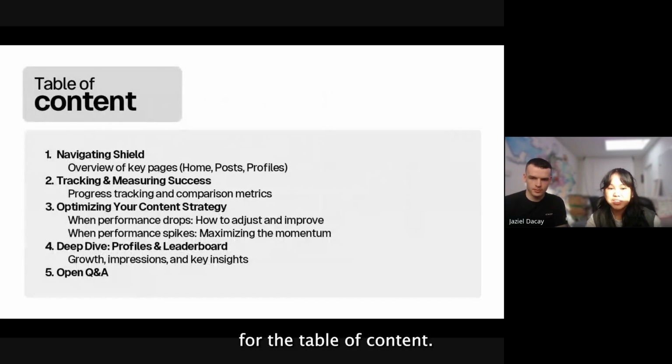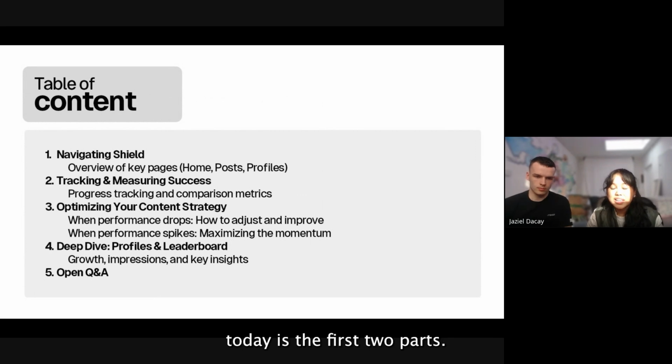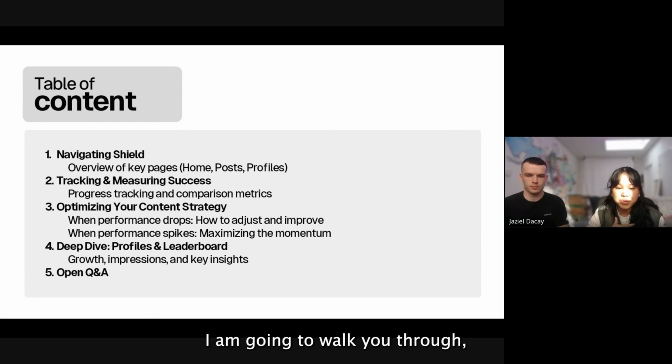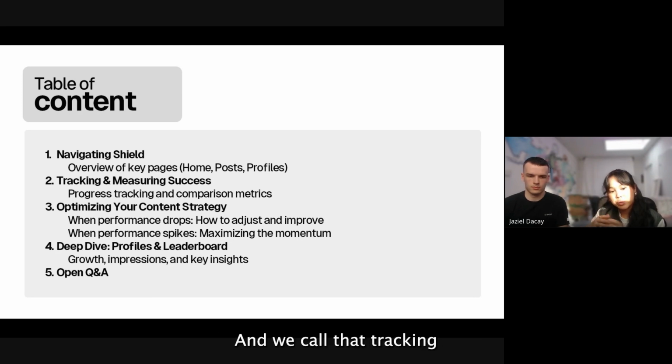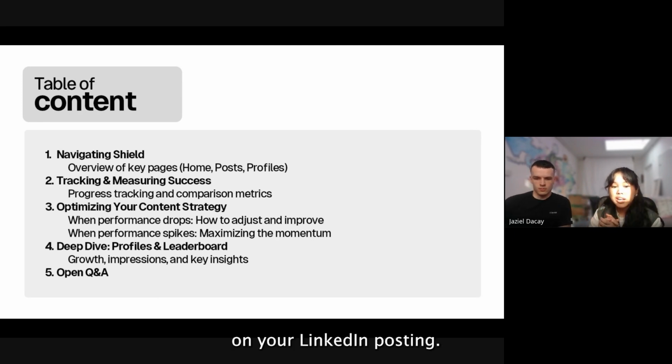For the table of contents and what we're going to go through today: the first 2 parts I am going to walk you through, which is an overview of all the pages on Shield. So we will navigate through it together slowly. And then number 2, which is our health check, which we called tracking and measuring success. So it's understanding where you are right now on your LinkedIn posting. And then from there, Martin will take over and talk about, okay, what do we do now? How do we optimize our strategy with the learnings that we got from point 2? And number 4 is deep diving on the leaderboard, our profile growth, and all of that. And at the end, we will have a live open Q&A.